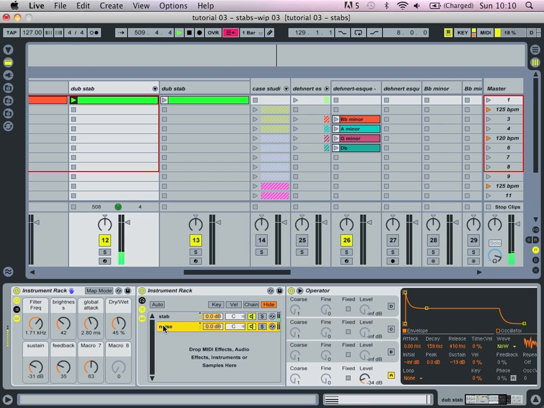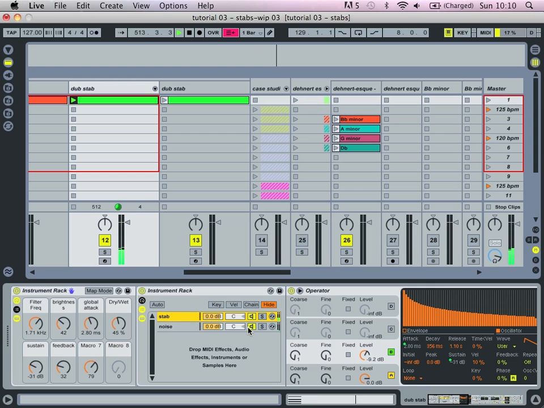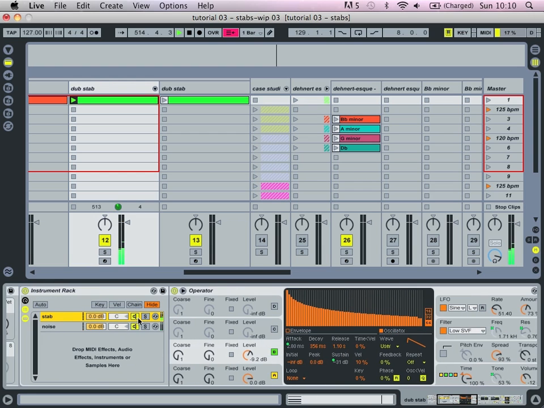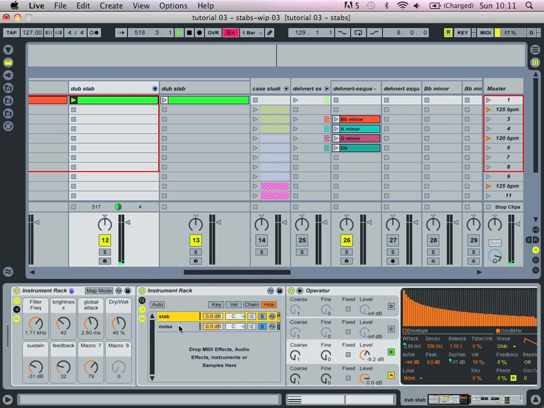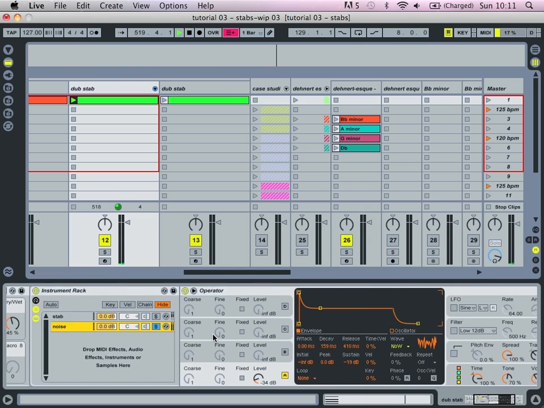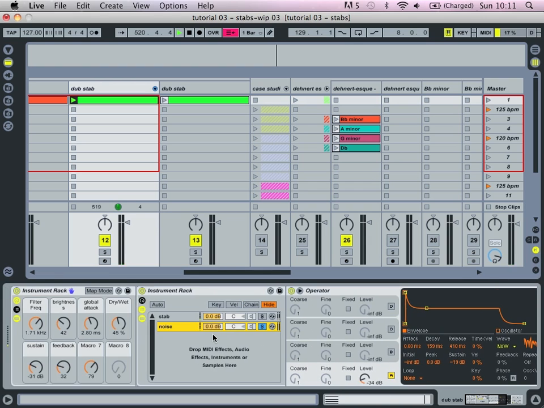In our instrument rack we have a 2-layered setup. So we've got stab, which is, as you can tell, the actual main dub techno stab. And then noise is simply just, as you expect, a bit of noise playing underneath that, which just adds another kind of textural layer to the overall sound. So as you can tell, it's kind of very rich.